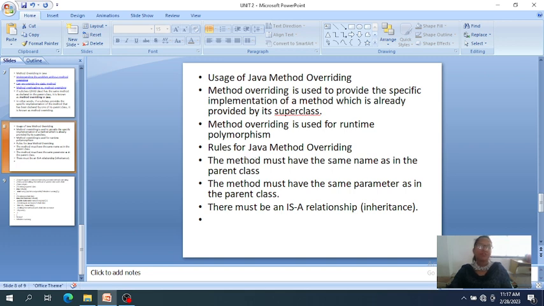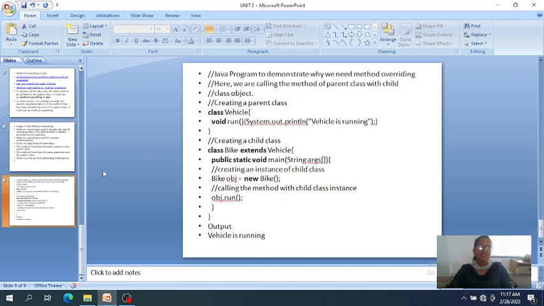The rules for Java method overriding are: the method must have the same name as in the parent class, the method must have the same parameters as in the parent class, and it must be followed by an is-a relationship. So let us discuss one of the programs.